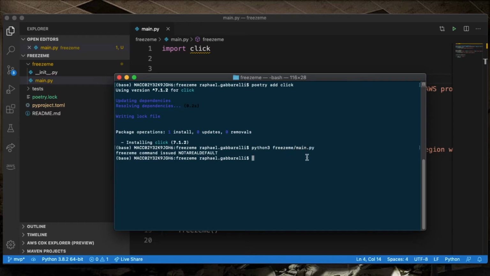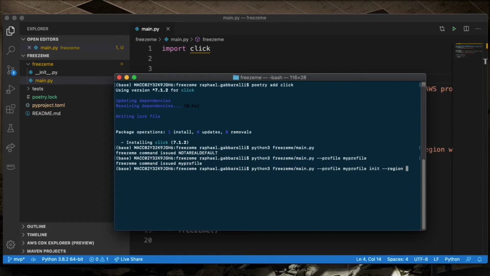Alright, so we issued the main command, so this is freezeme, and it's picking the default parameter, but if I say profile, my profile, it's going to pick my profile. Let's say I want to also say, with the same my profile, I will say also init, and the region will be US East 1, which is in Virginia. We see that both commands are executed. I have my profile and US East 1 as a region.